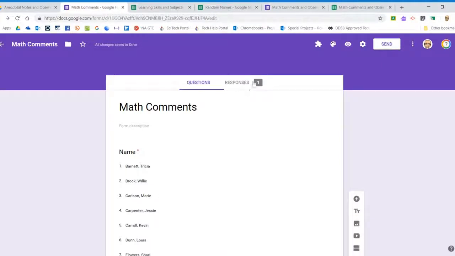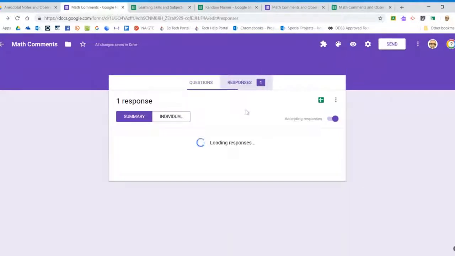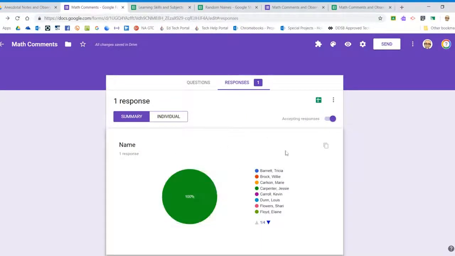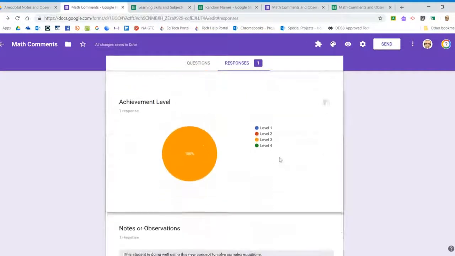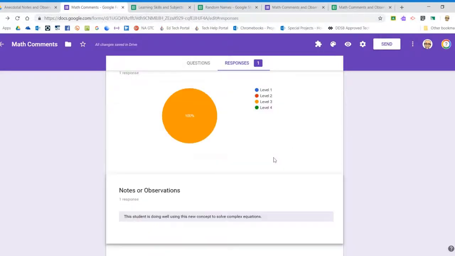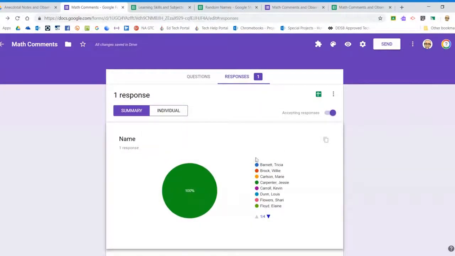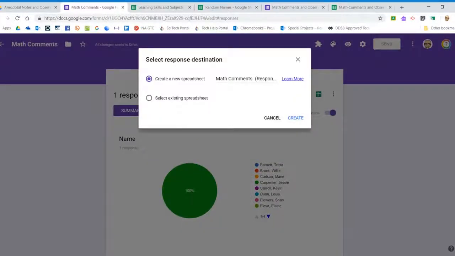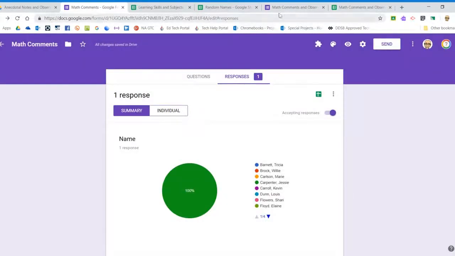So you'll see I have one response here. If I go in to the responses, it's going to summarize it like this, response by response. This is not very helpful to me as a teacher, because if I collect hundreds of observations or notes over the course of a term, it's going to be very hard to figure out what this means. So if you click this little green flag here to create a spreadsheet, this is the Google Sheets button, it's going to make a new spreadsheet for yourself. This means you can analyze the data a lot better. I'll show you an example of what I mean.